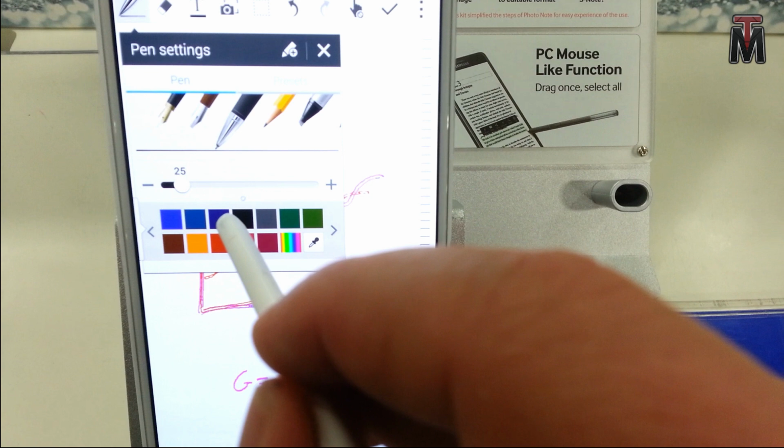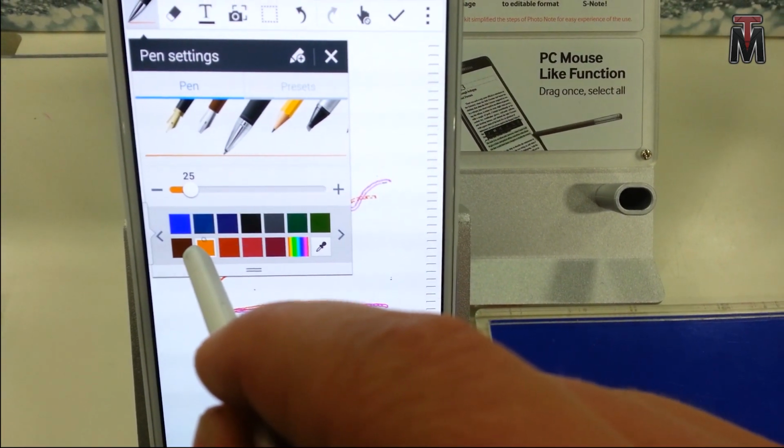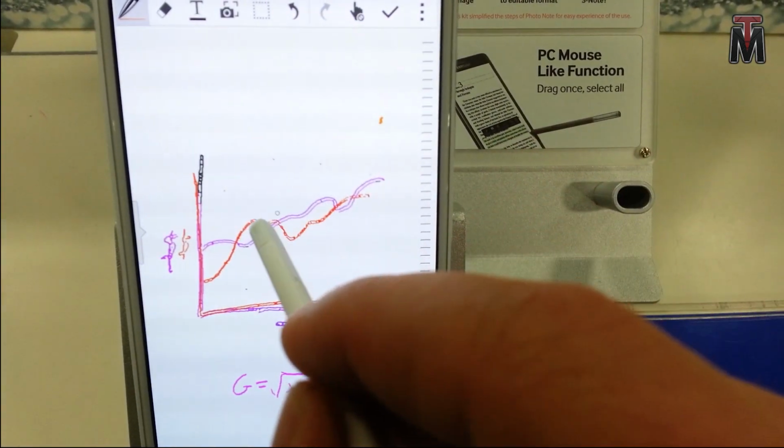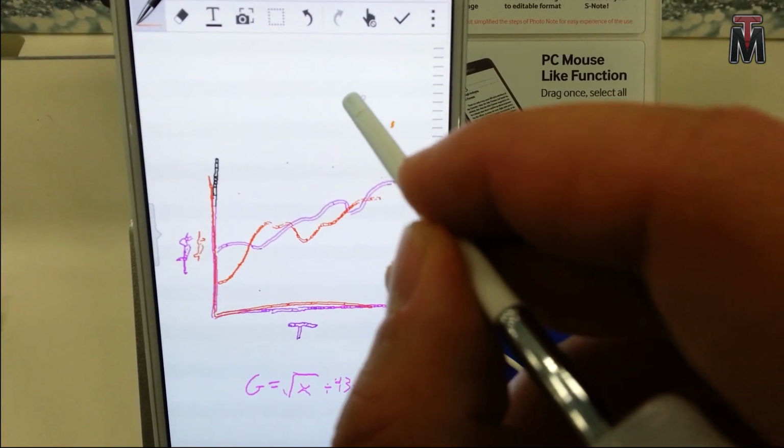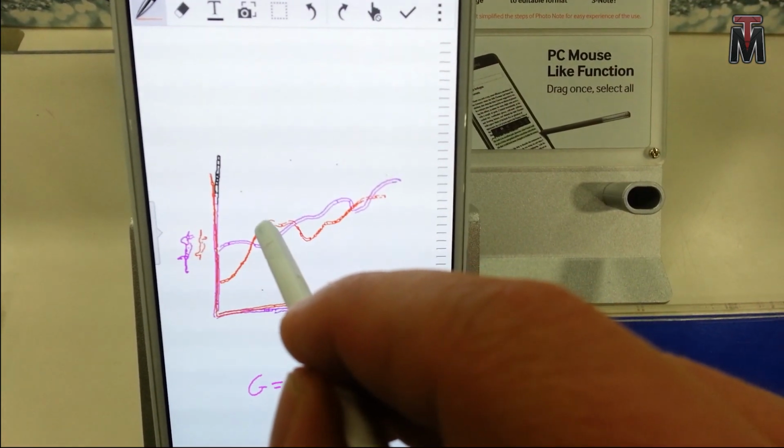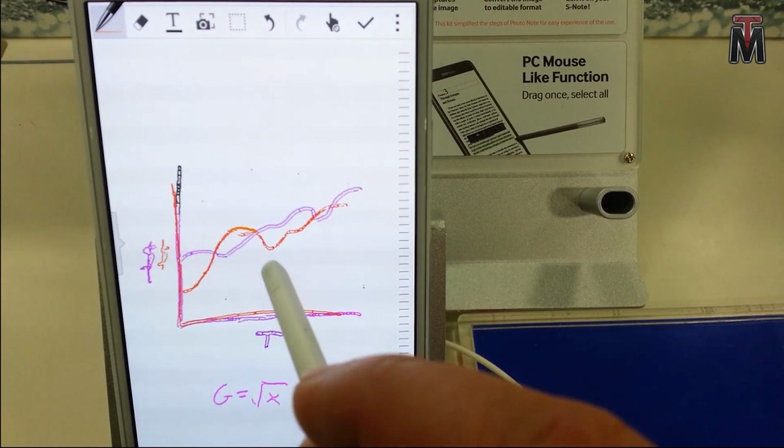To leave the pen settings, tap the X at the top right corner of the window. If you tap outside of the window, you will start drawing like I did. Simply tap the undo button once if you make the same mistake. Now, all I need to do is draw in the missing segment and I'm done.